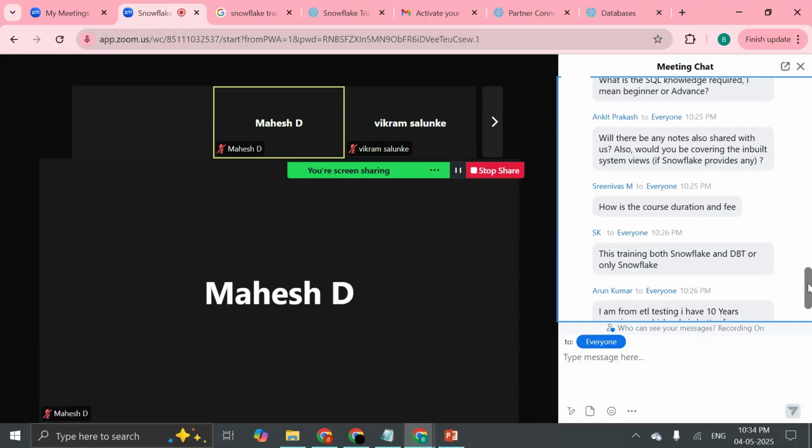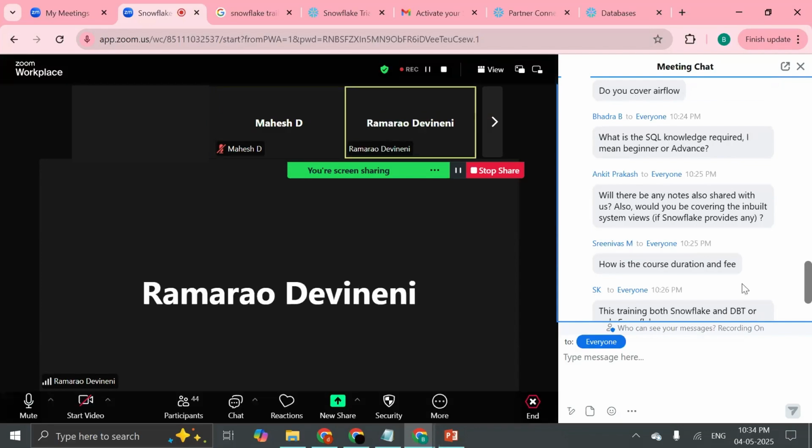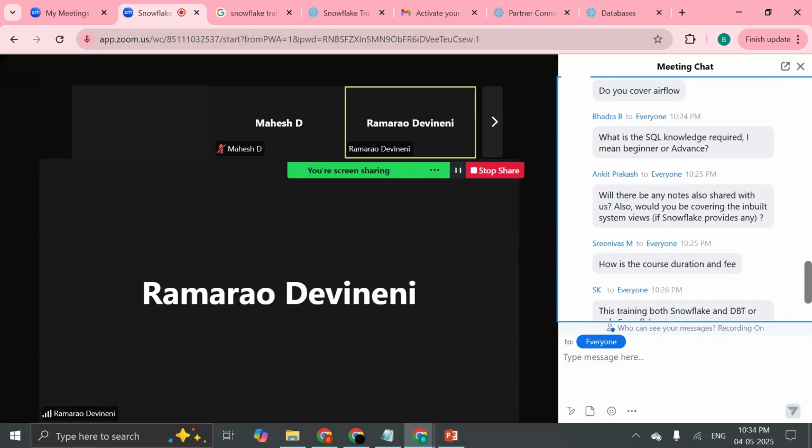If you are working with a JSON file, does it require any Java knowledge? Not required. JSON is going to be stored as a variant data type, and we can work with that. Java knowledge is not required. Yes, notes also will be shared. Whatever we cover, every day on a daily basis, I'm going to share those files, and that covers the notes also.